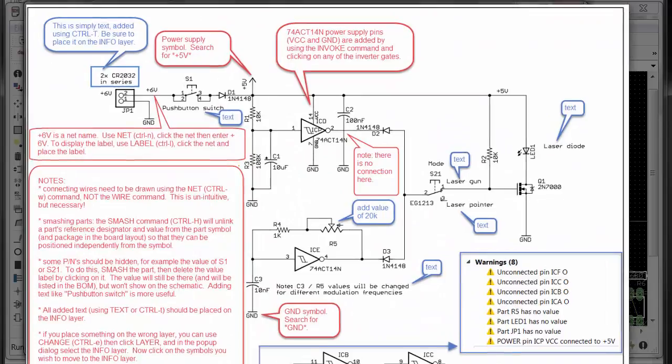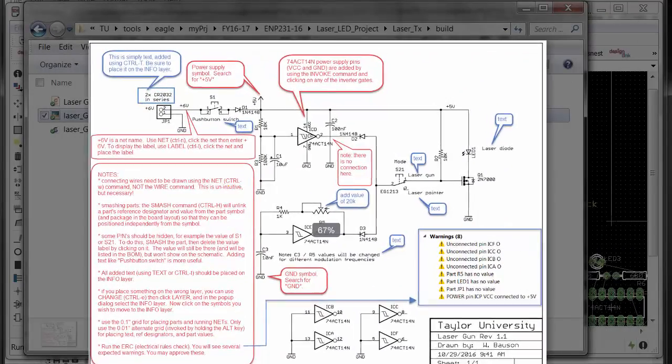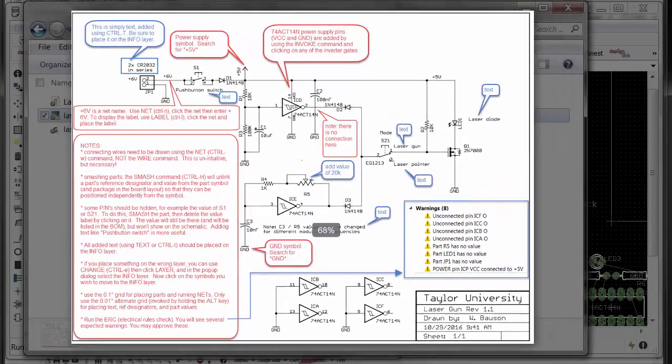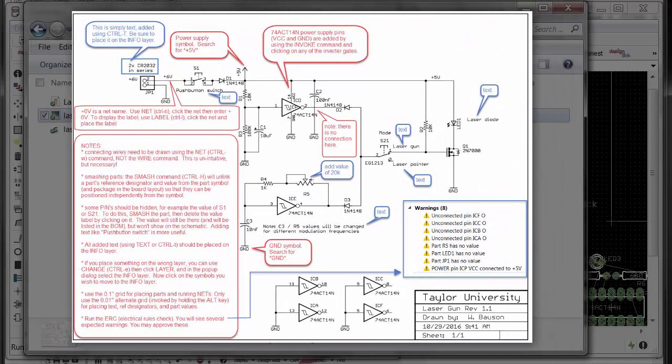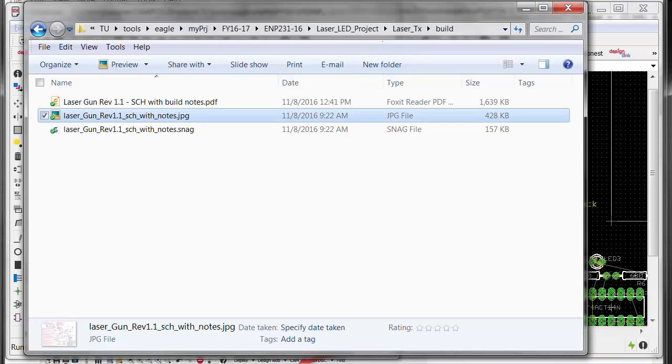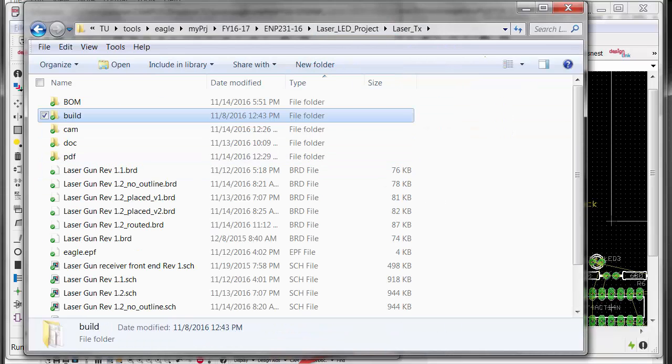Yes, I guess these are notes that I provided you, for those of you who have already started on the schematic. Okay, so now we have our file structure.